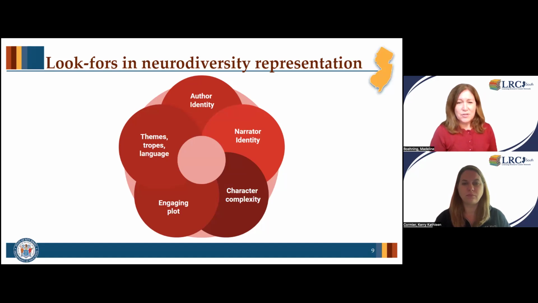We have found that there tend to be 5 areas that are helpful to look for. First of all, the identity of the author of the work, the identity of the narrator, the character complexity throughout the book, the engaging level of the plot, and then themes, tropes, and language that are used throughout the work.